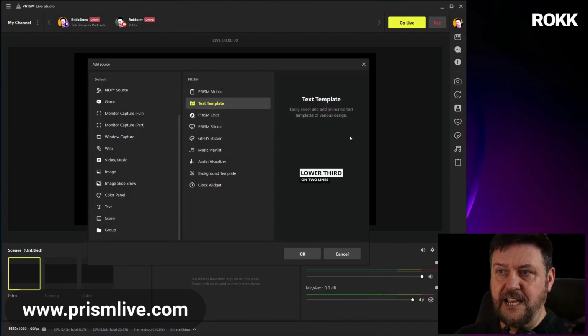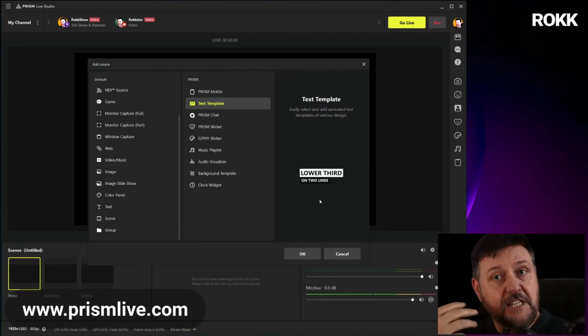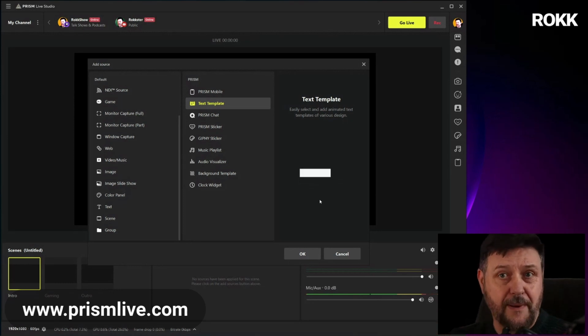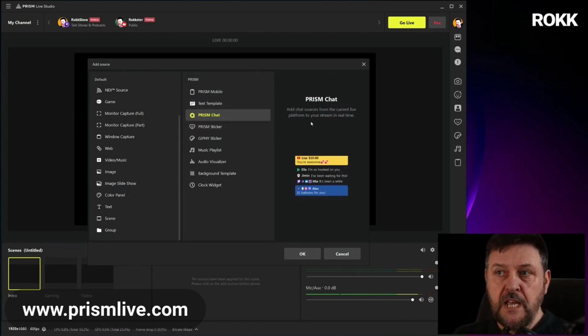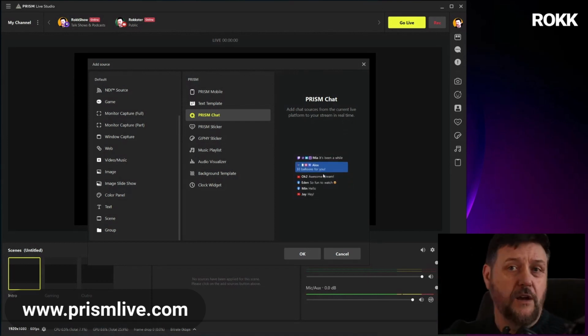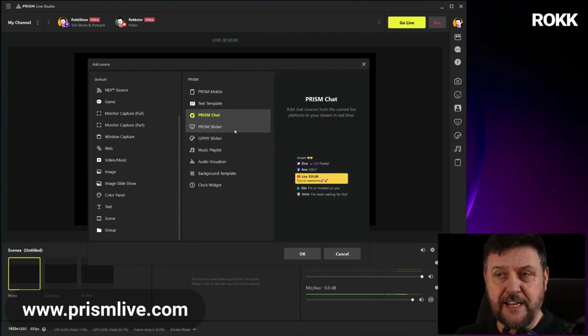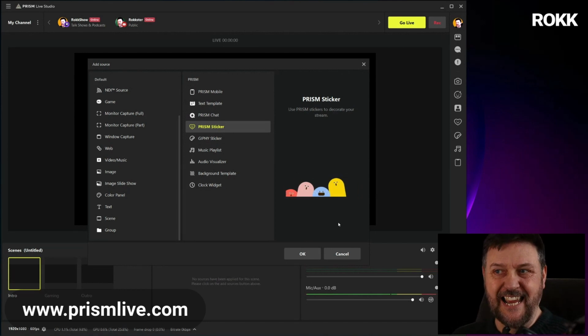We've got text templates, which, as you can see here, allow you to use animated text templates. So a lower third, for example, which is what it's showing here, similar to what you would see in some of the streaming applications, and the one I'm using over here, Melon, which has this kind of thing. And you can drop that in and use that to maybe put up your name or your guest's name into a scene. So we have PRISM Chat. This will allow you to put Twitch, I think it's mainly Twitch chat, straight over the top of your scene, which is really, really good. PRISM stickers, you can see here how these look.